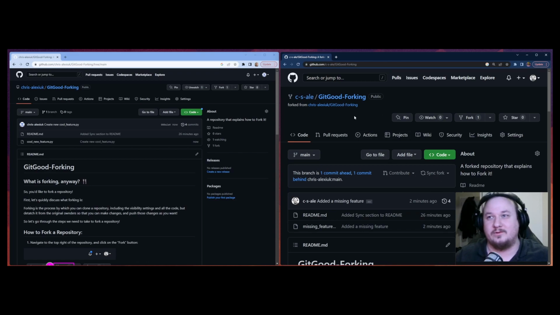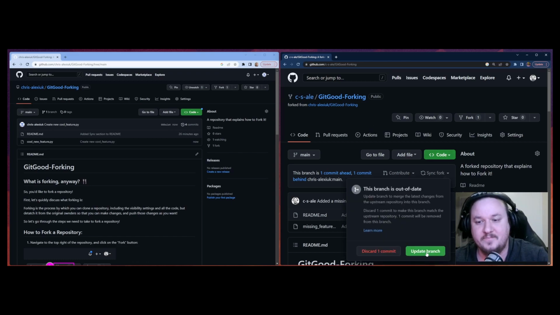But do we have to refork it and then redo all the work we've done? And because we added this missing feature, remember, right? So our repository has something the original did not. Do we have to recreate, refork and then drag and drop our changes over or some weird situation like that? Absolutely not. GitHub's given us a tool called Sync Fork in which we can update a branch.